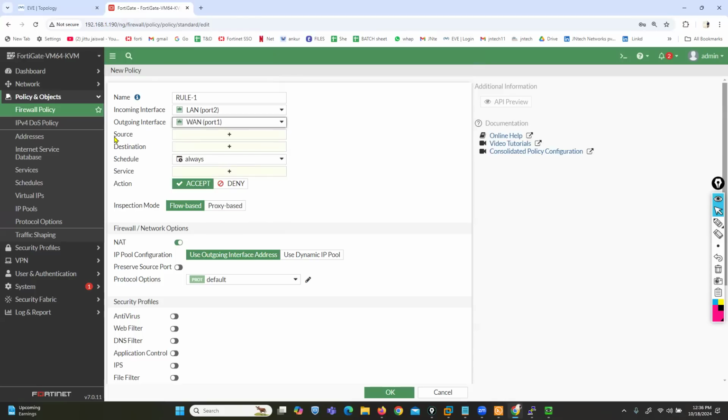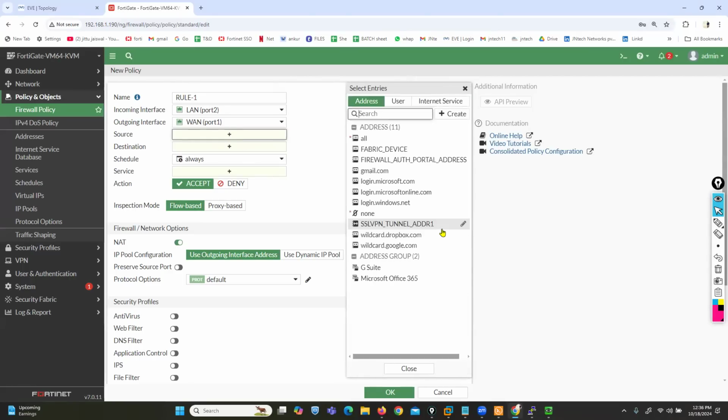Now you can add source information into this policy. This incoming interface is port number 2. Source is what? You can click on the plus sign. FortiGate is an object-oriented firewall. FortiGate, Palo Alto, Checkpoint, FTD, ASA, these are object-oriented firewalls. In these firewalls, you can create IP address objects and services objects, and use these objects in your configuration.